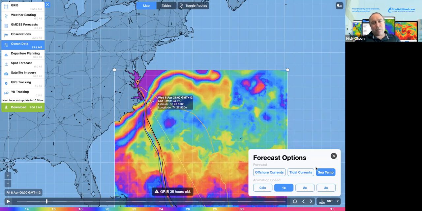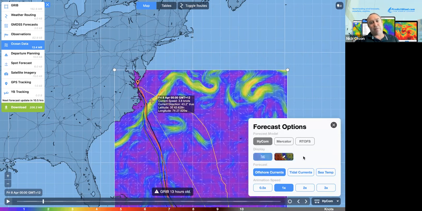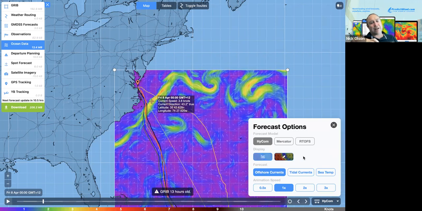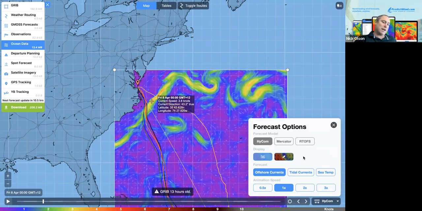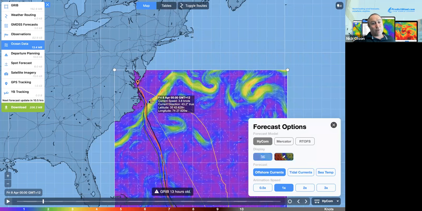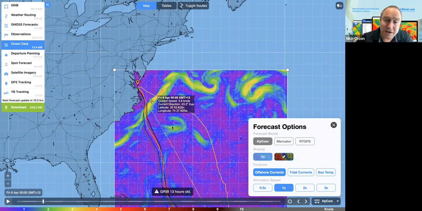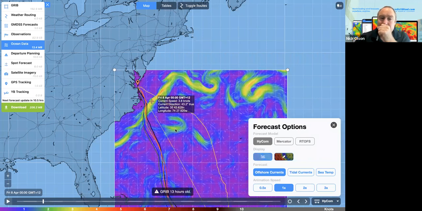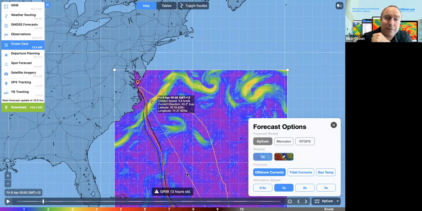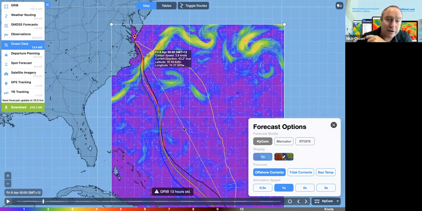But what we can do is look at the sea temp and compare it to our ocean current models. And it gives us some indication of which model is actually doing the best job now. So that might help us decide which one is going to be the most accurate for this particular time, looking at the Gulf Stream and these eddies, which can really throw up some pretty interesting weather, sea states, sorry.